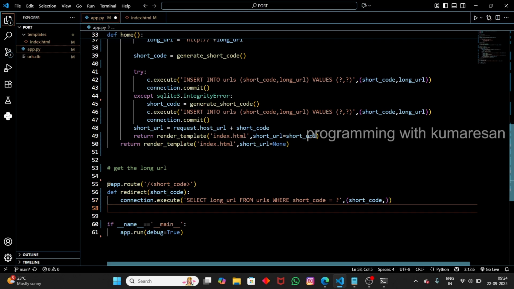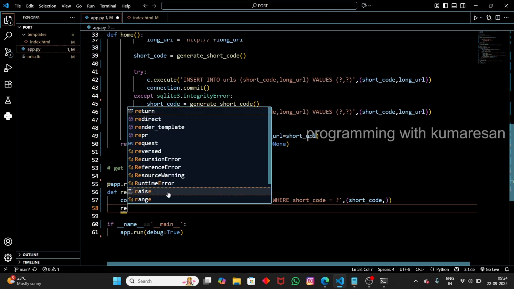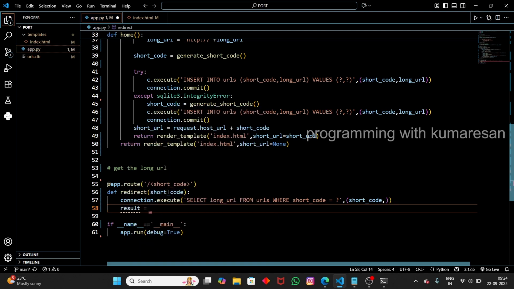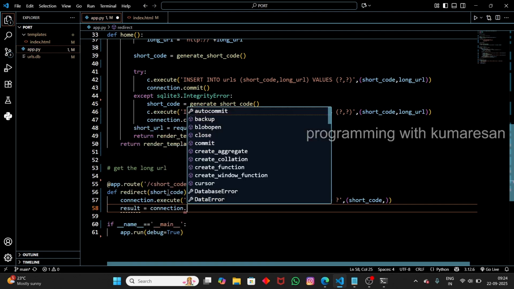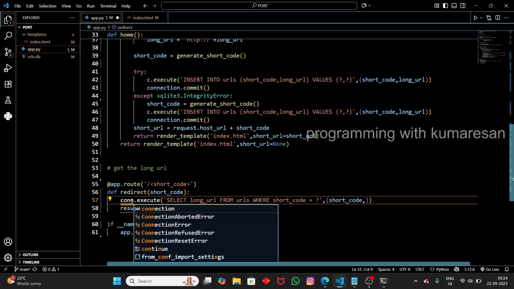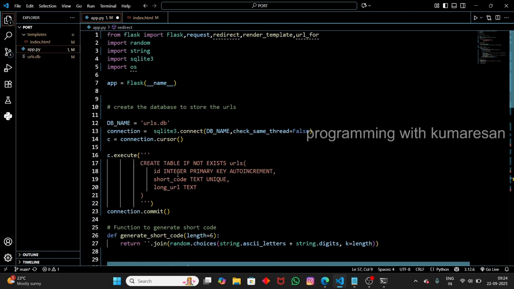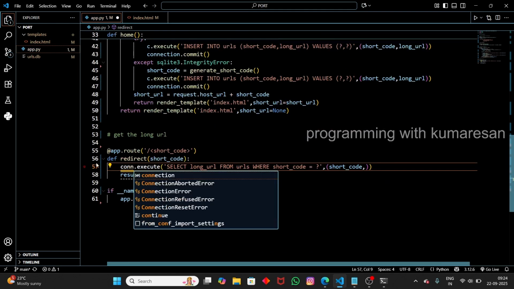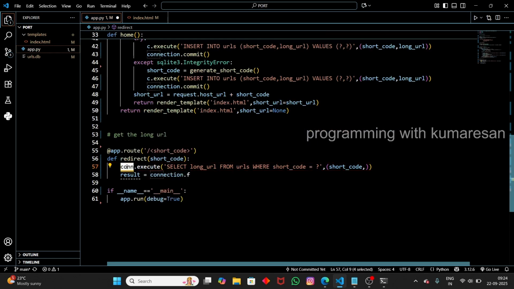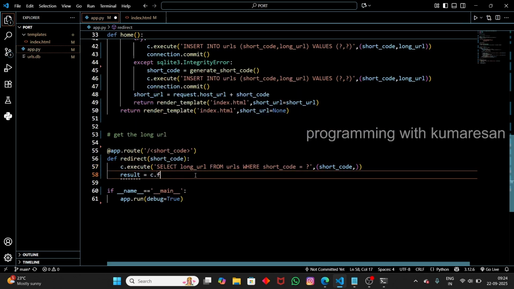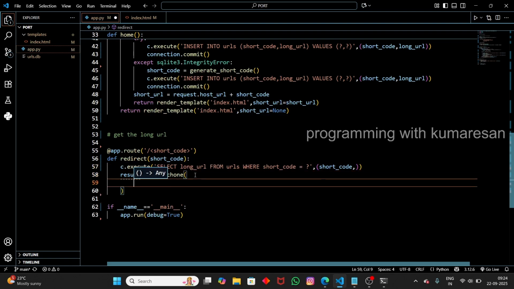So once we get the long URL, what we can do is use fetchone. There is a function called fetchone. So result equal to connection.fetchone. I think this is c, right? That is the cursor object that we have defined above. So this is c.execute, not connection.execute. So c.execute, and let's also change this to c.fetchone. So we're going to fetch the top value. Now we got the result, right?